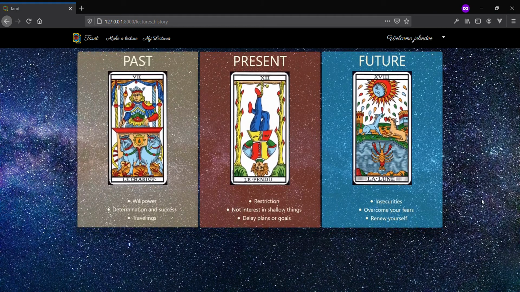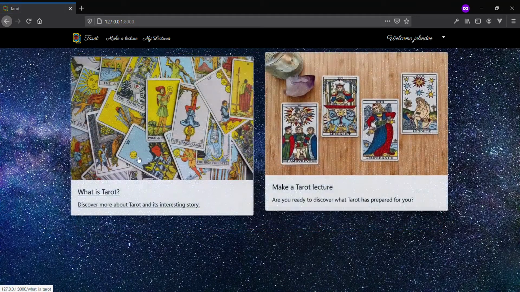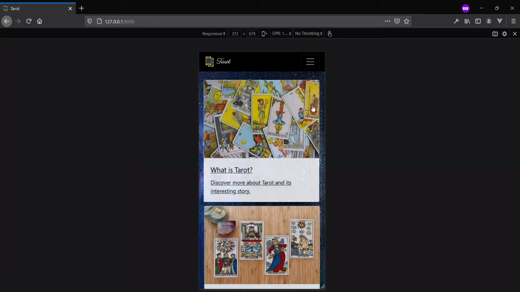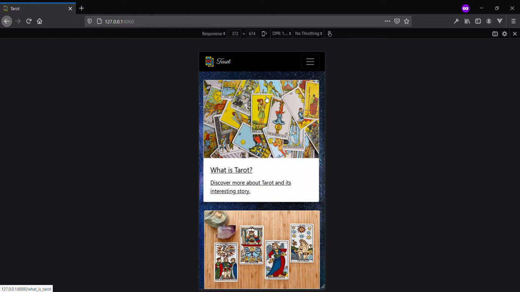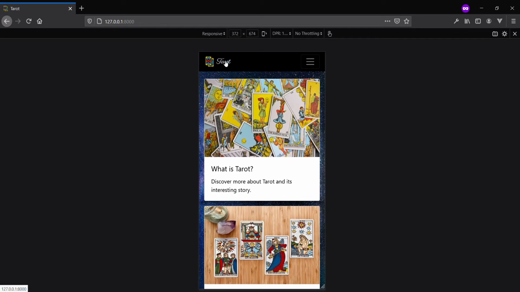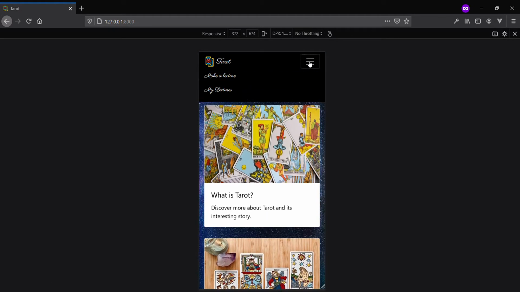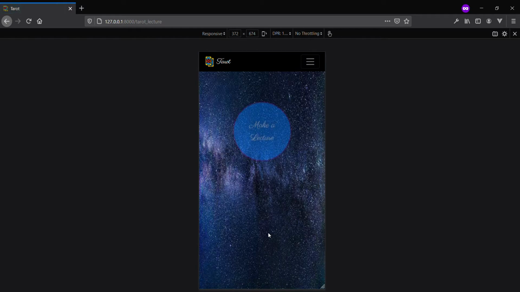Another property of the project is that it is fully responsive. If I change the width of the screen to a smartphone screen, we can see that the project resizes automatically, the elements resize automatically, and we have the menu right here, and we can make the same process to create a new lecture.